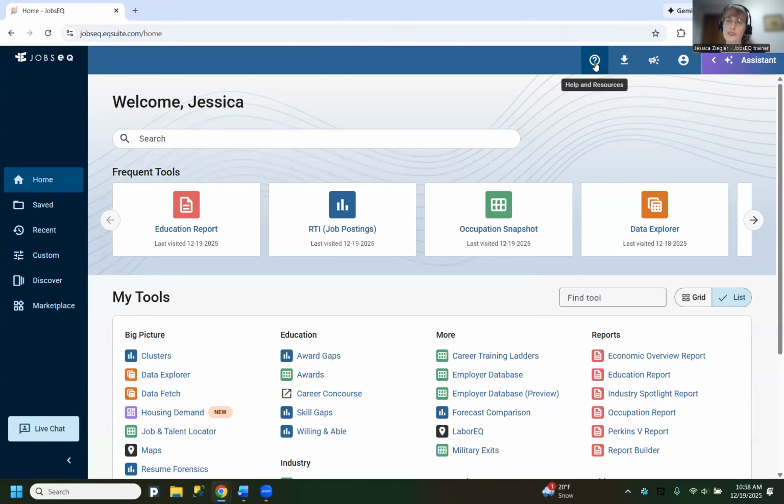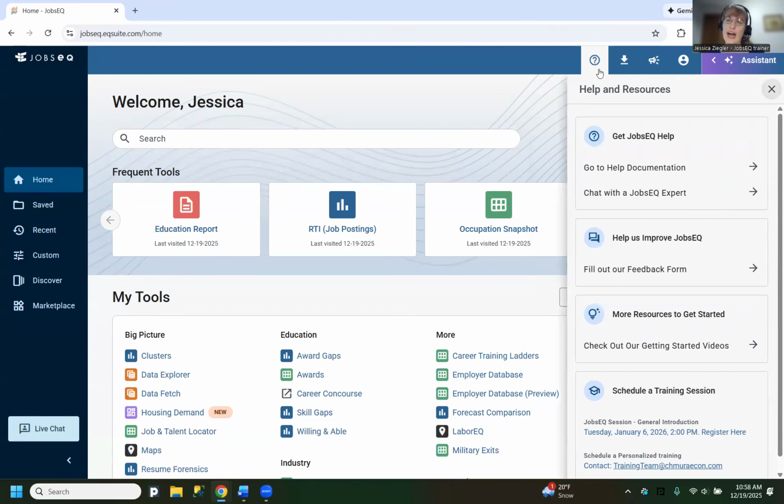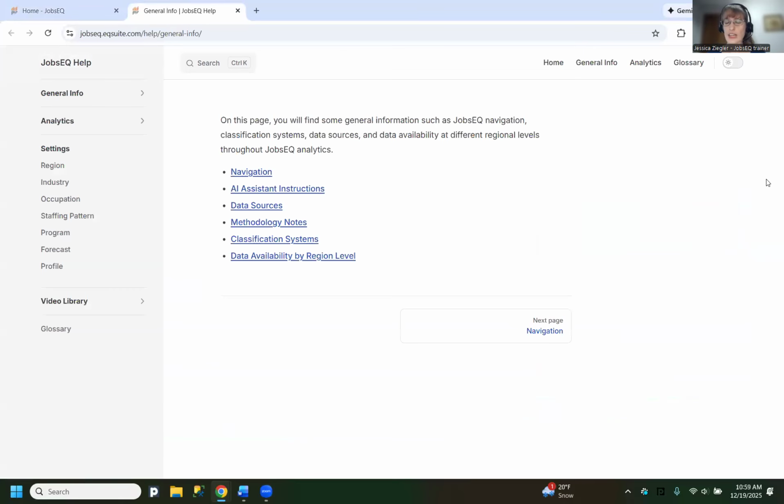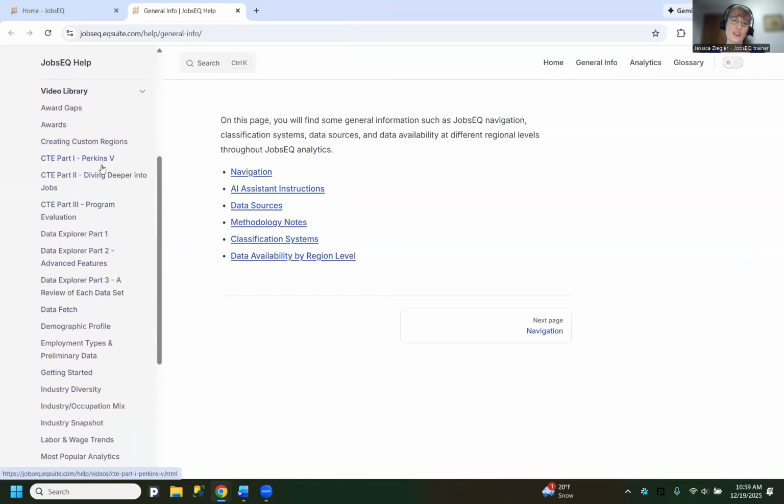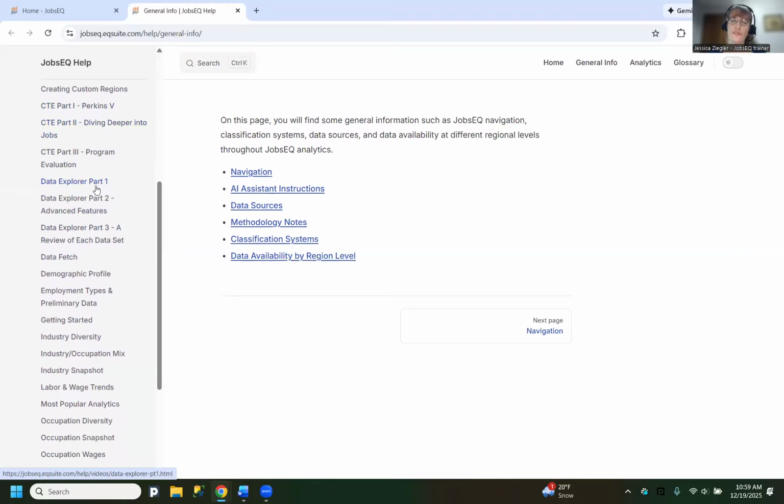And then again, we also do have the question mark icon at the top where you can find some video tutorials or help documents for JobsEQ. If you click on the help documentation when you're on the My Tools page, you can find the general info page where you can find some information about navigation, some data sources, and methodology notes. Then we also have the video library section here. That includes all the video tutorials that we have in JobsEQ, including getting started with JobsEQ.